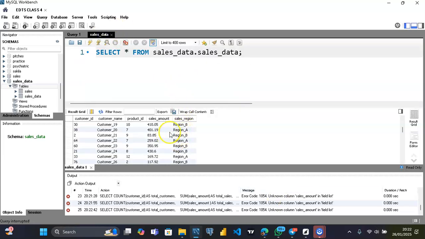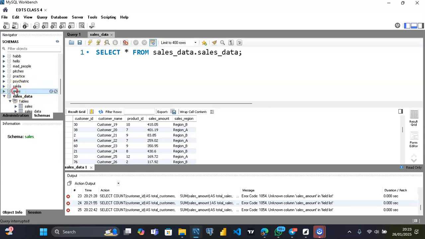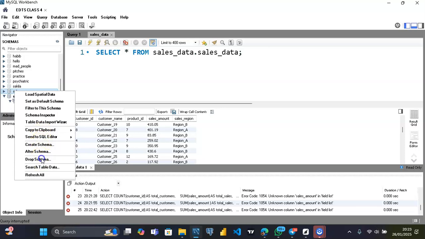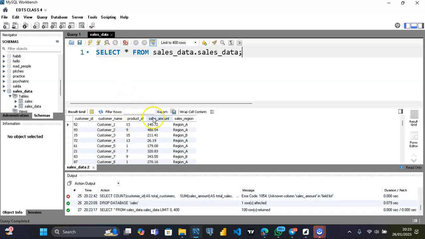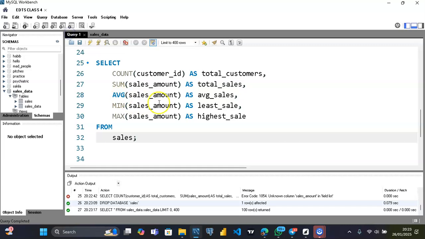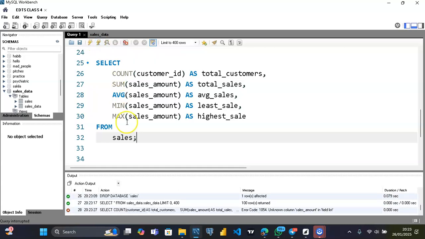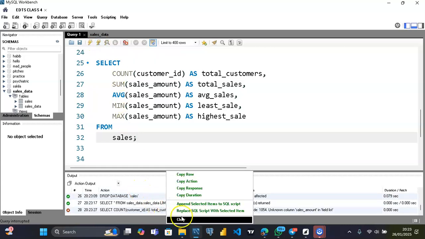What's happening? Let me see something. This is sales data, and this is sales. Let me just drop this. Okay, man. Drop now, right? And then let's run this. Sales amount, copy field name, and then run this. Non-column sales.